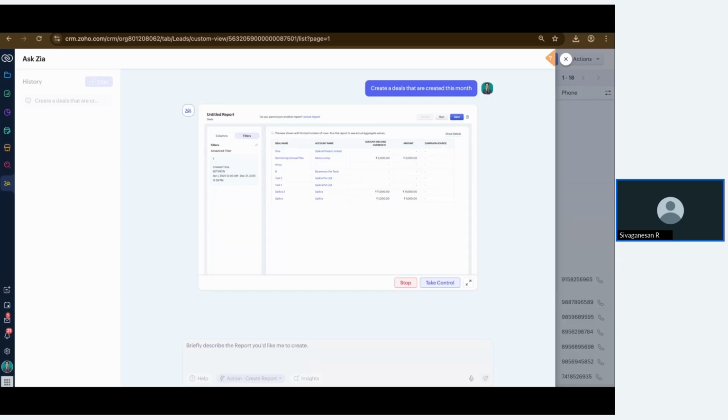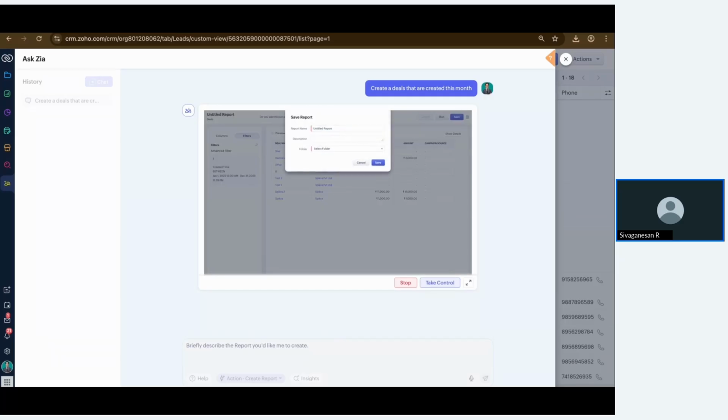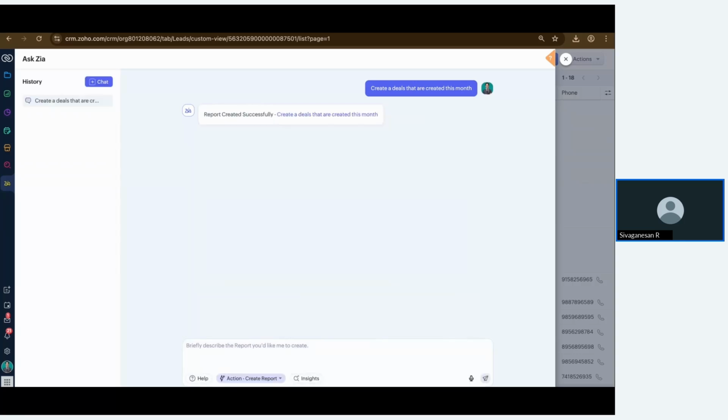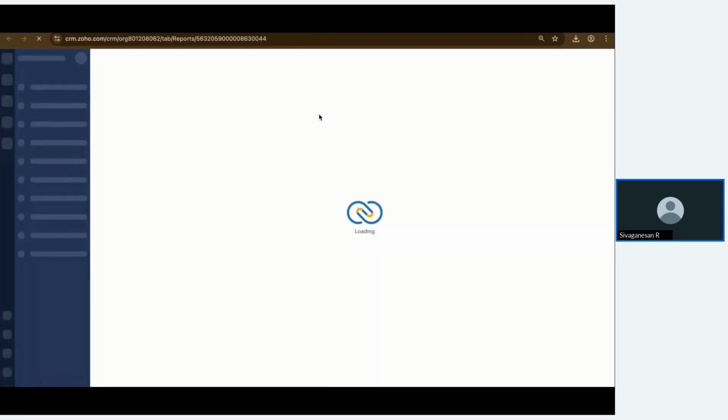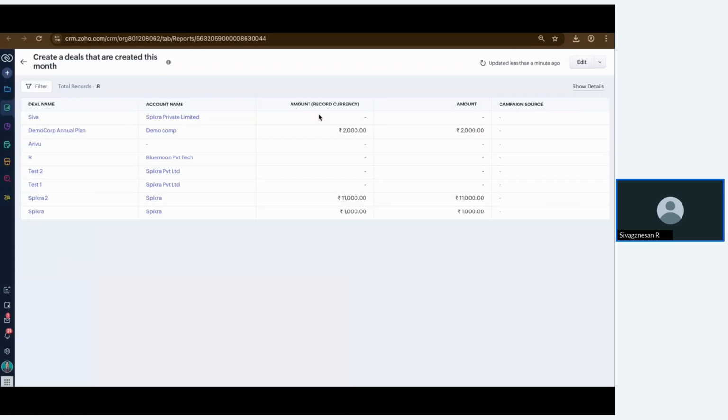So once the information was added, a report was created, and Zia can automatically store it into a specific folder. So we don't need to spend a lot of time creating a report, or jump into a call with my tech team or anything. Within a single click, I'm able to access the report. So now I can get the report.